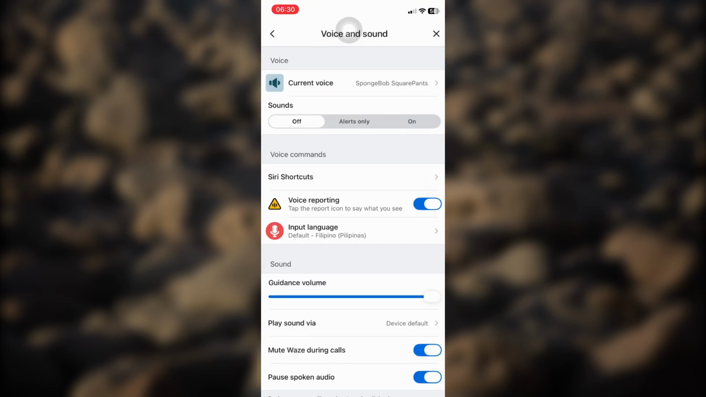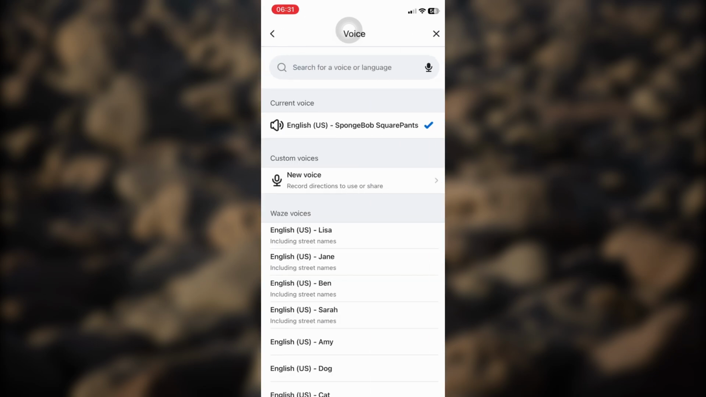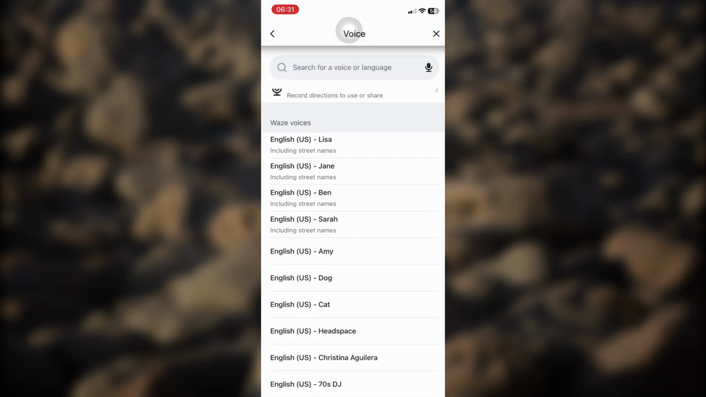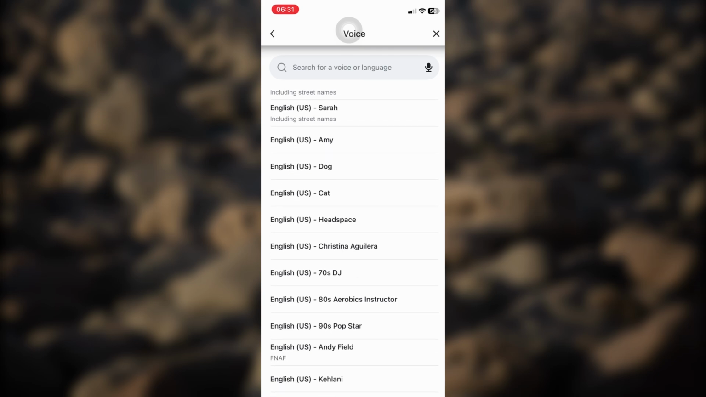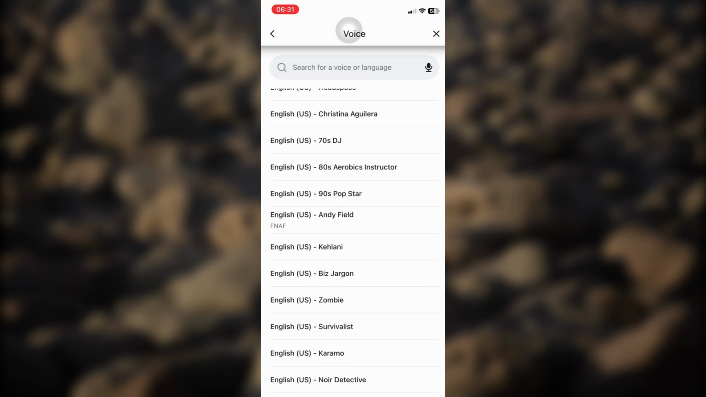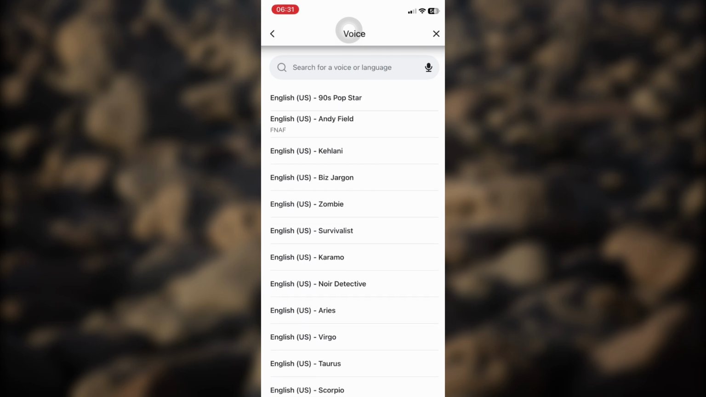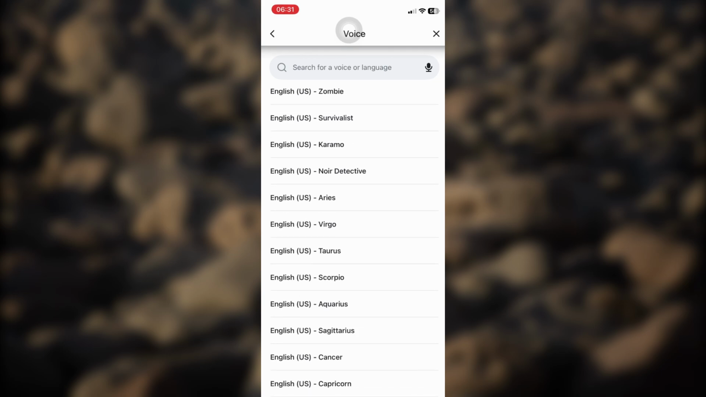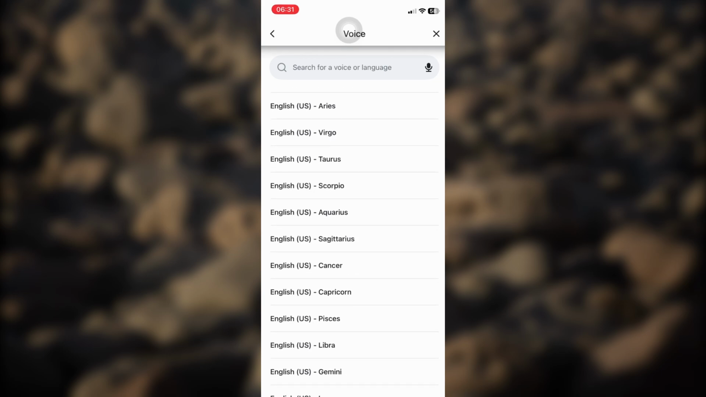First, open the Waze app on your phone. From the main map, tap the menu icon, then select Settings. Next, tap Voice and Sound. Under Voice Directions, tap Voice and available voices and languages supported by your version of Waze.